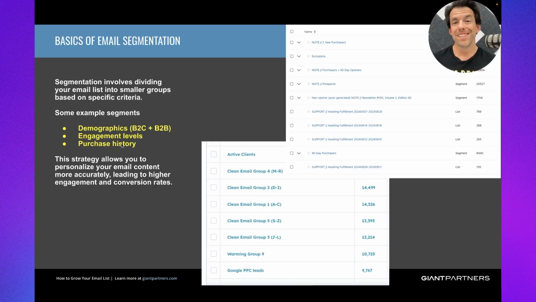So let's go through the basics of email segmentation. Segmentation involves dividing your email list into smaller groups to send to. Some example segments include, on the consumer side, something like gender, age, city, state, zip. Some business side demographics could be job title, company size, company name, industry, just something that labels a certain group of people or companies that helps you target with certain messaging that you might want to apply to those people.